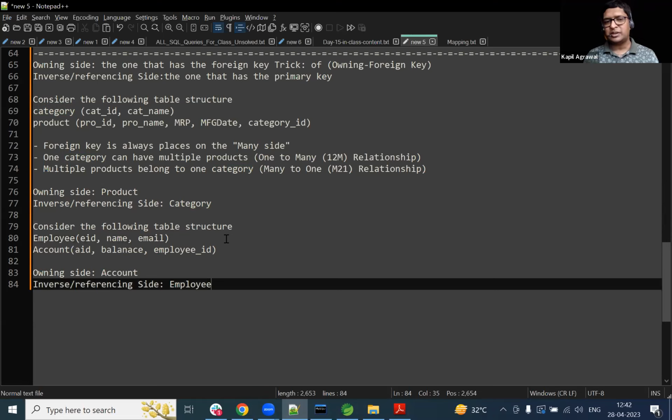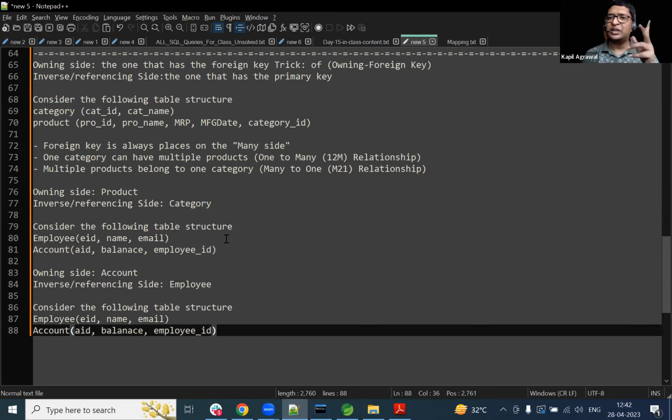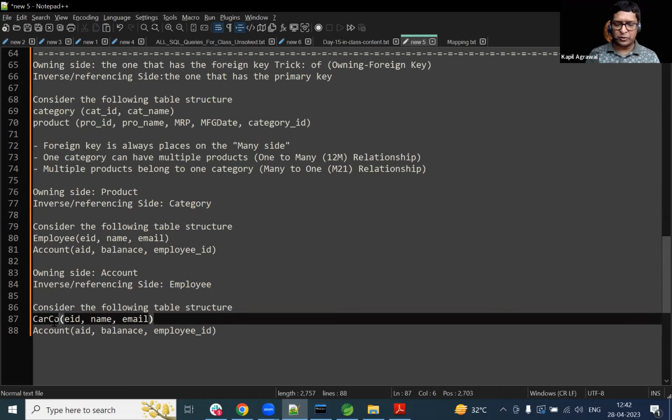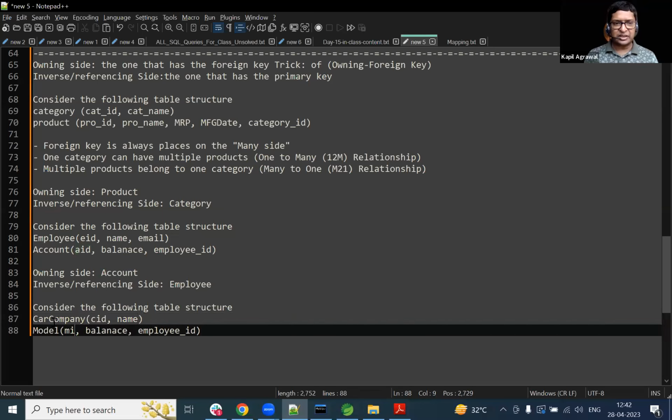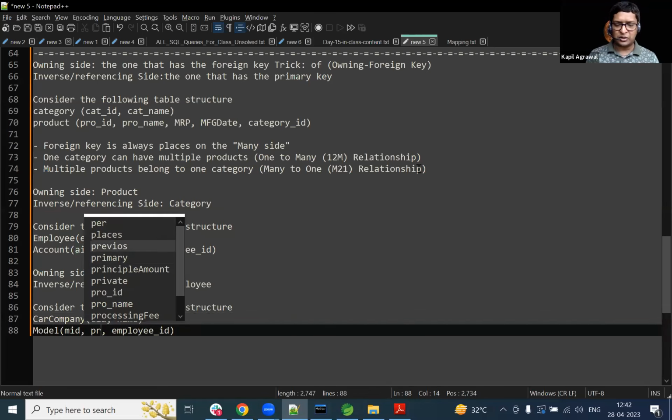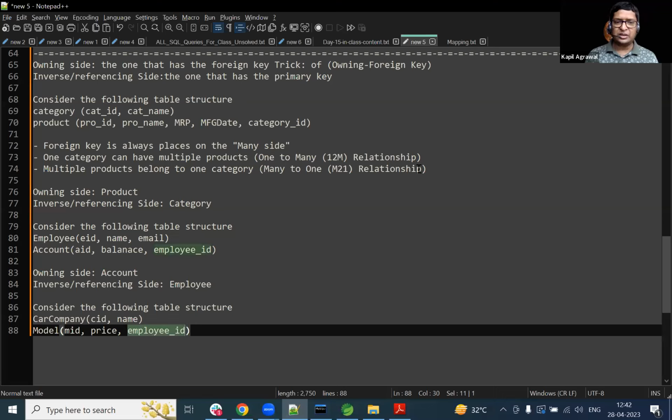Similarly, last example, it is for one to many, many to one relationship. For example, let's say that I am talking about a car company. Into the car company, I'm talking about the CID, this is going to be company ID. Apart from the company ID, we are having CNAME. Thereafter, I am talking about the model, such that into the model, there is MID. Thereafter, price is available. And after the price, we are having CID. Because one car company can manufacture multiple models, but one model actually belongs to only one car company.